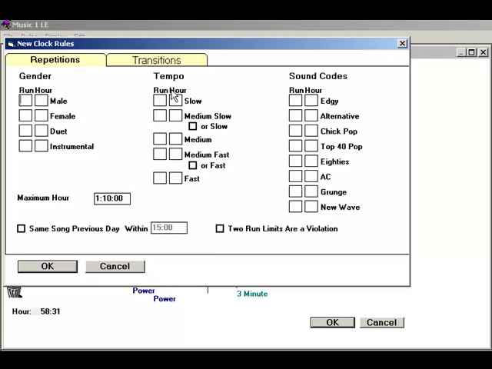Let's take a look at the slow tempo, for example. The hour rule sets the maximum number of slow songs that will be allowed to play in this hour. If I set it for 5, that does not mean that Music One will try to select and play 5 songs. It means that it will not play 6 slow songs in the hour.